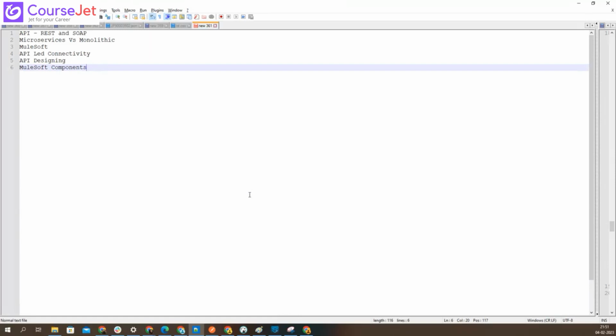Okay, next thing is API-led connectivity. So, as per you, what do you understand by API-led connectivity, and why is this API-led connectivity very important in MuleSoft?